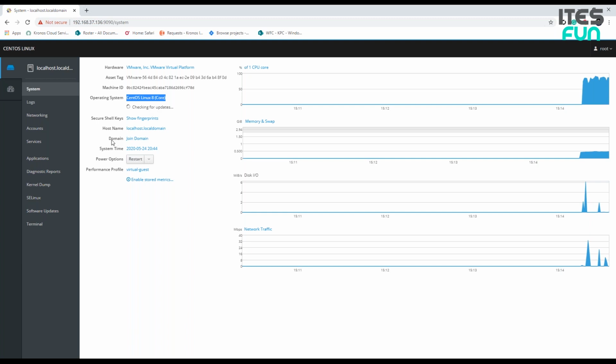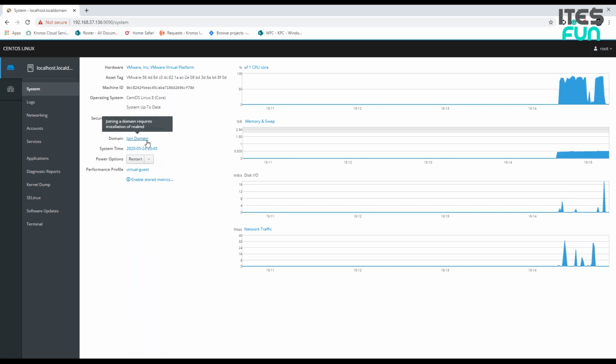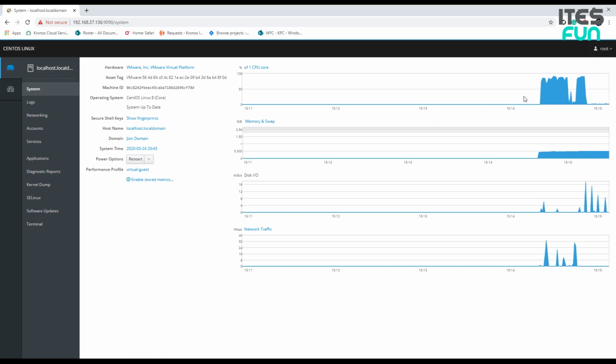Also, it's showing that the server is not under any domain. We can join a domain from here. This has made the daily task of any administrator a bit simple, but if you want to use the full power of the Linux operating system, the terminal is the only option. Here you can see the CPU graph, the memory and swap memory usage graph, disk input-output graph, and the network traffic.